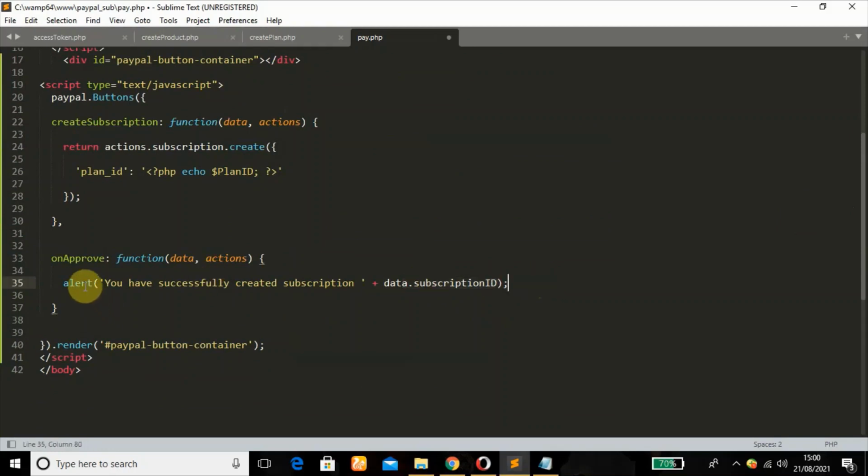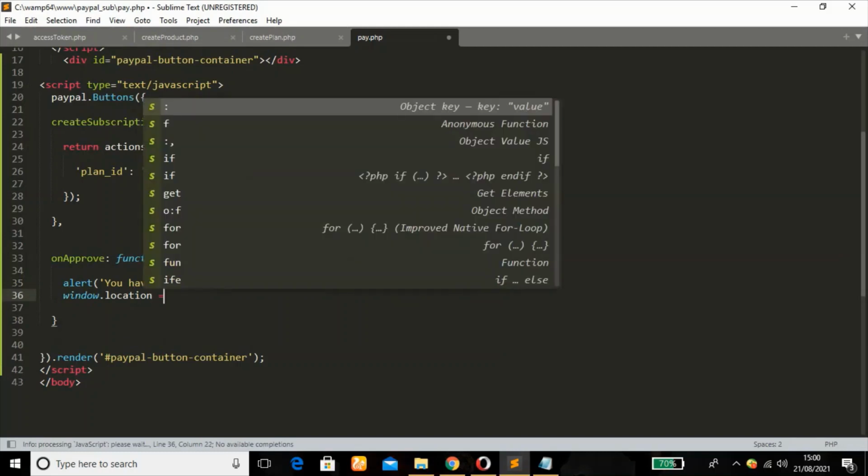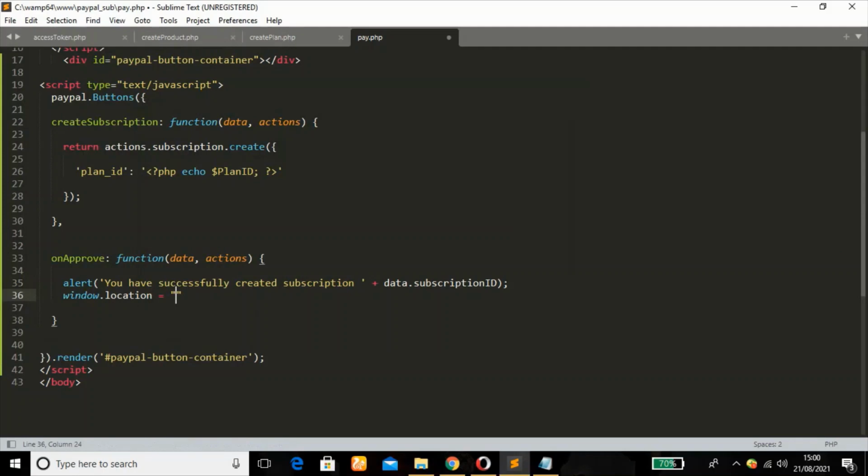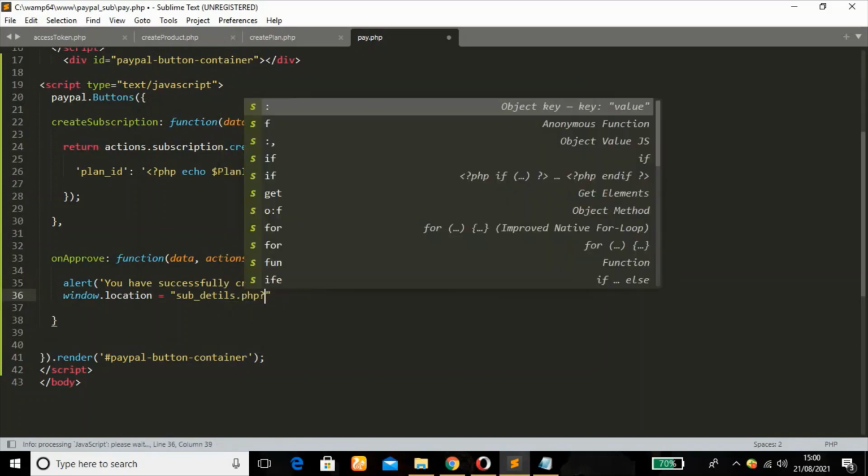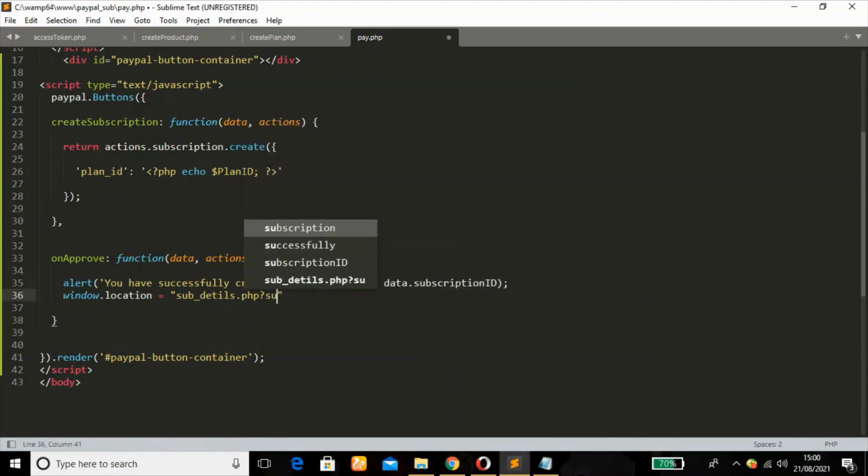Okay, after we have created that, if it is successful, then we use the subscription ID to get the subscription details and then insert them in our database. Once this is successful, we'll use window.location. Let's say the user will be redirected to sub_details.php, something like that. We don't have the file yet, we'll create that later. Then pass the variable subscription ID.